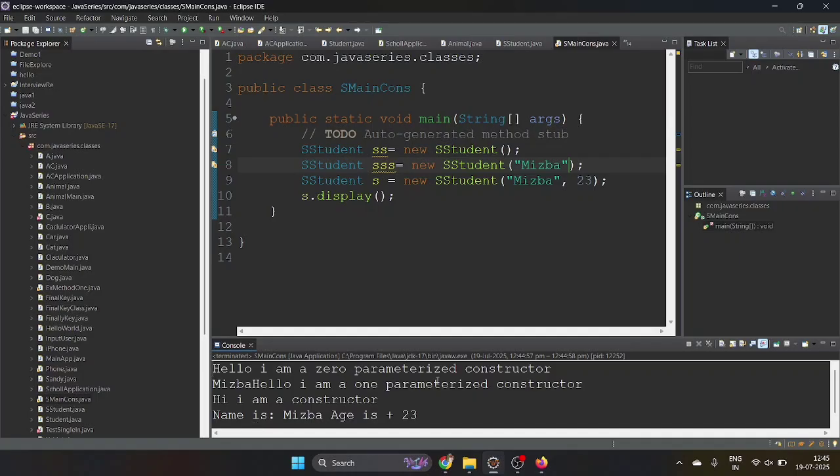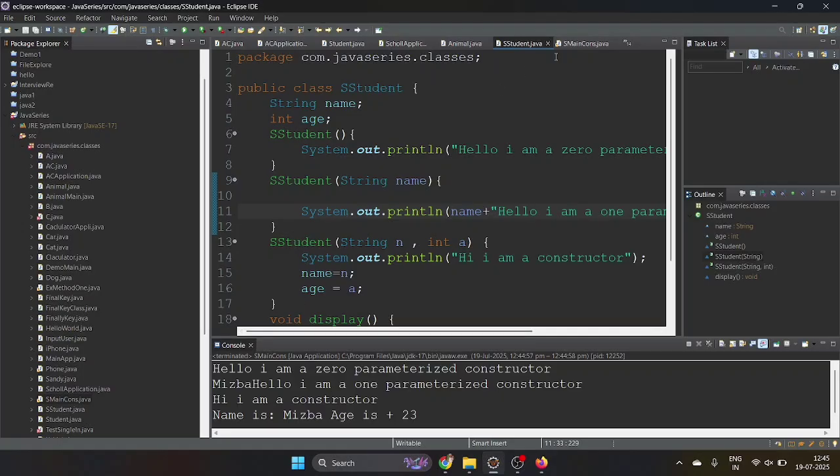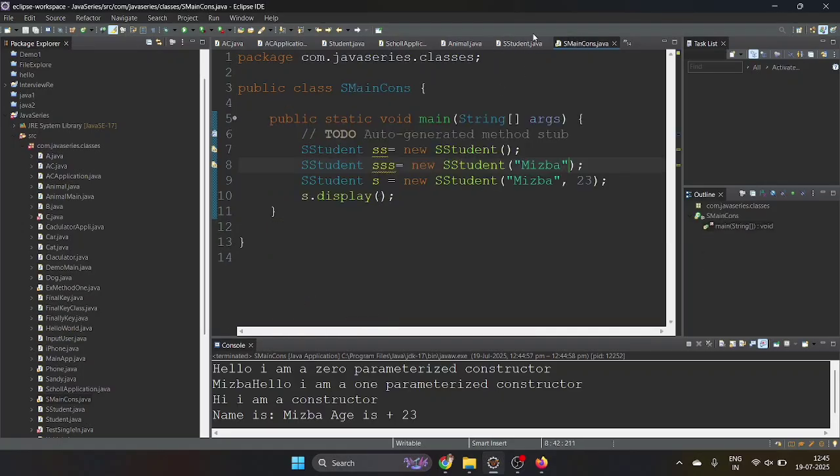Hello, I'm a zero parameterized constructor. Misbah, hello, I'm a one parameterized constructor. Hi, I'm a constructor. Here, see, if you want to call that particular constructor, create an object, right? When you are creating an object, you should call according to that constructor. If you want zero parameterized, mention like that. If you want one parameterized, call like that. And if you want this constructor, when you are creating an object, give those parameters.